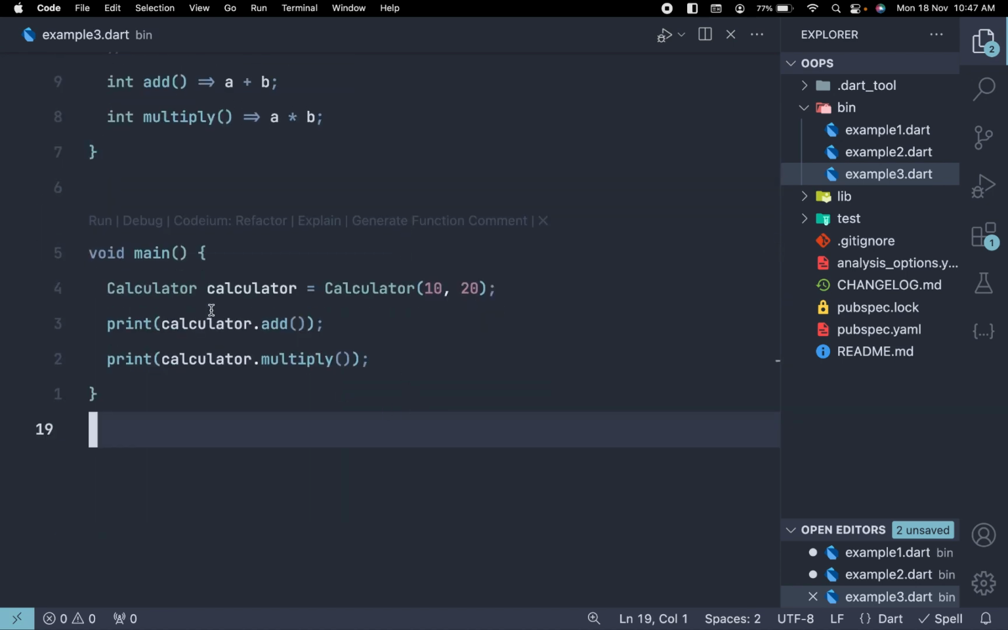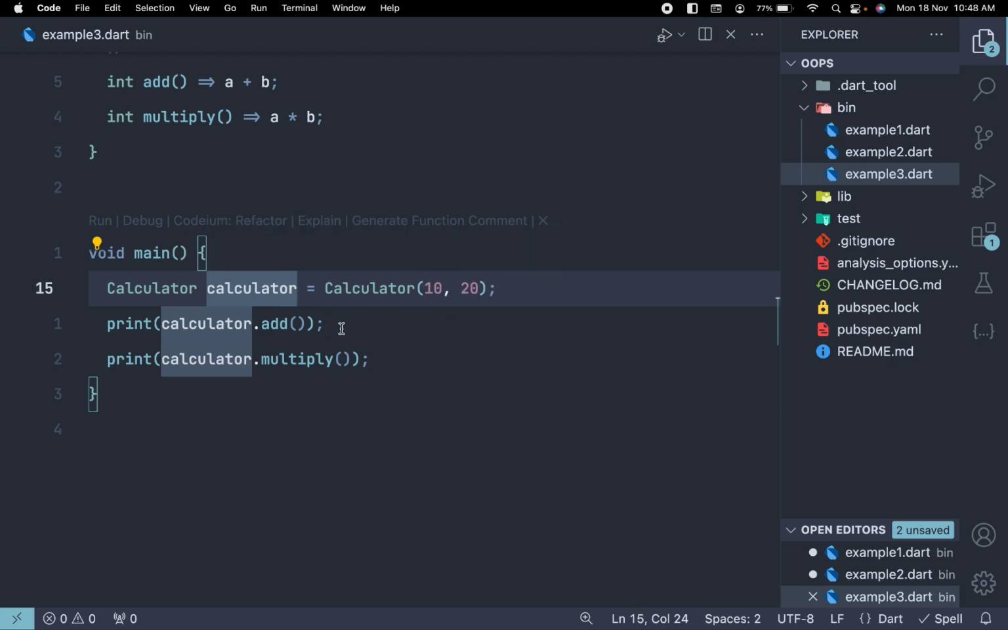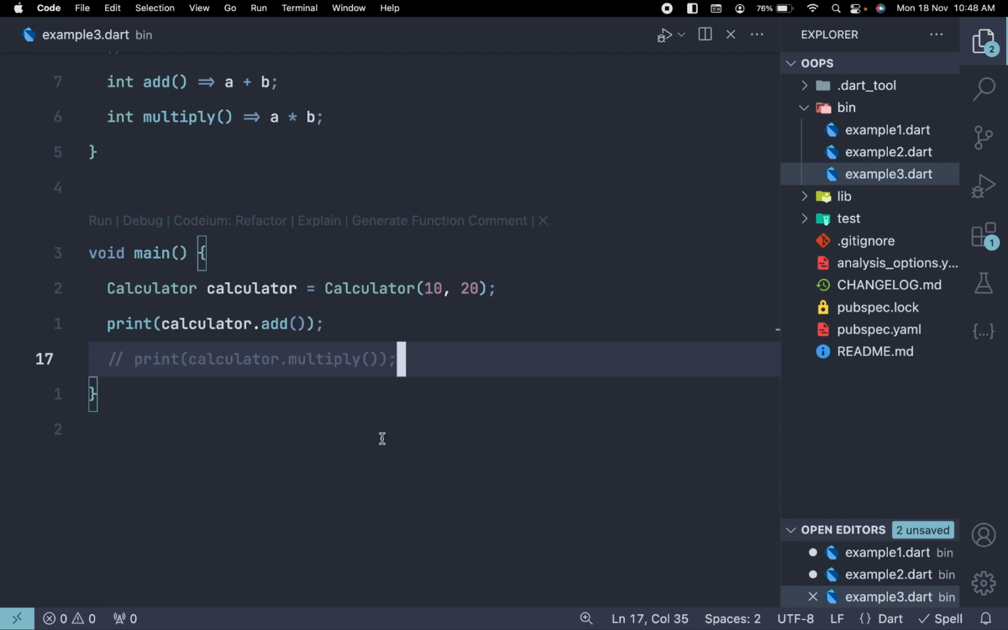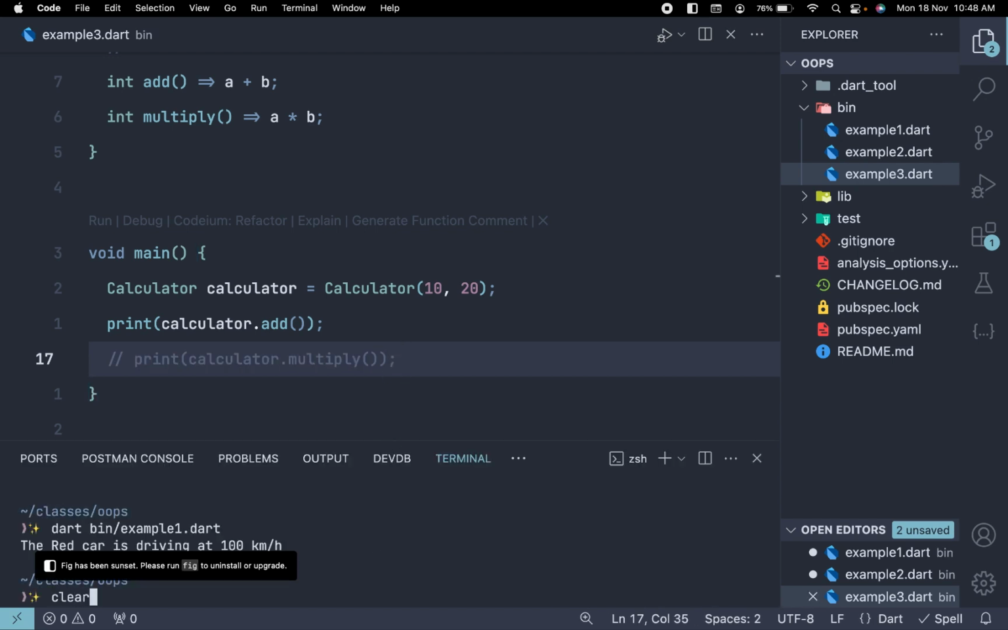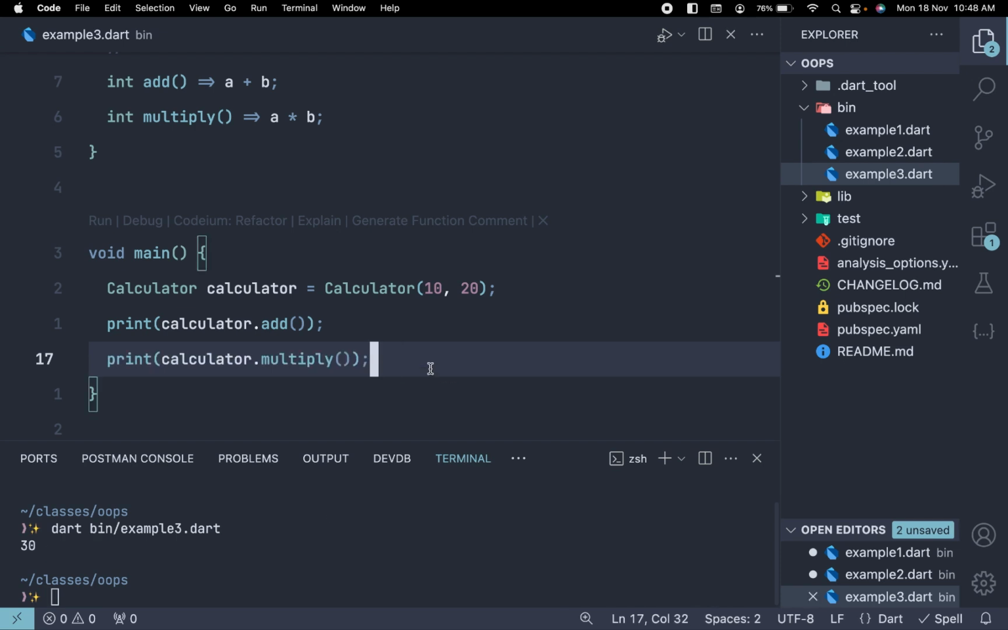And then in our main function, we will now create a new object of the Calculator. We'll call it calculator, and we pass 10 and 20. So let's comment this one out and print it. Clear the terminal. Okay, so this time it will be example3.dart. Let's run the code. See, 30. 10 plus 20 is actually 30. And if we keep this one and run again, see, 10 times 20 is 200.